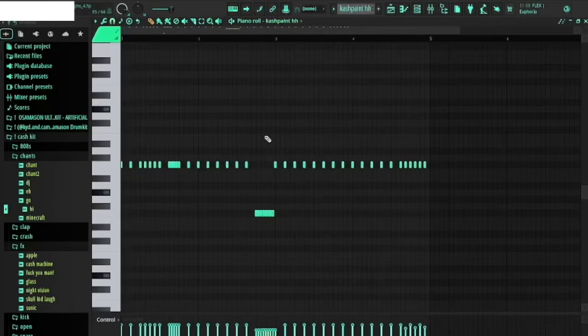And then another thing that's very optional when it comes to jerk beats is adding a hi-hat. They're not always included in these type of beats, but I decided to include one.